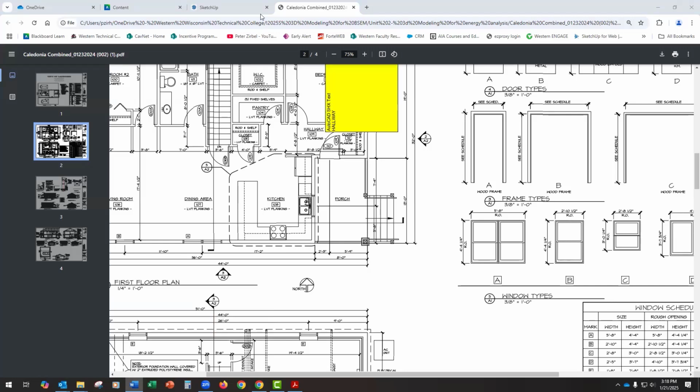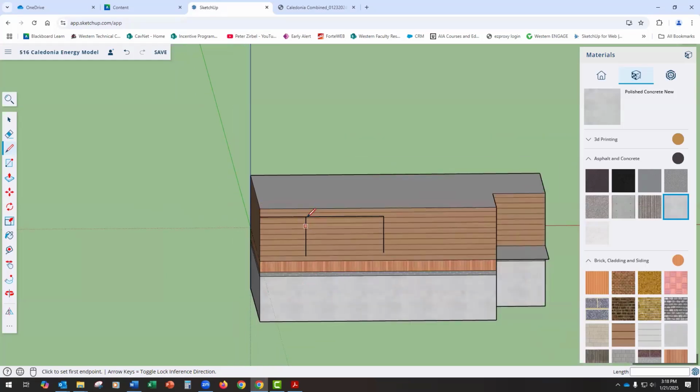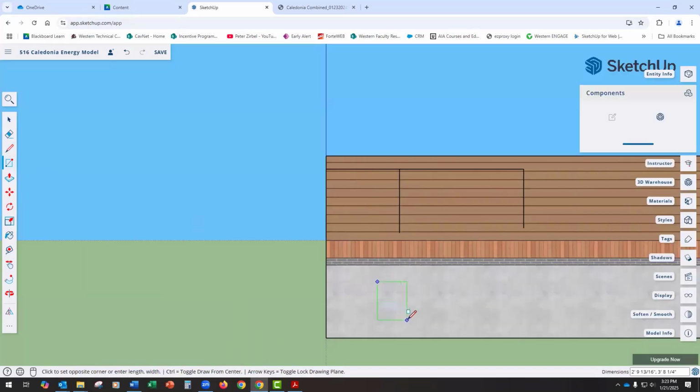Okay, so we got a B window. Let's go ahead and draw it in. So what I'm going to do is I'm just going to draw it like maybe down here, and I'll move it up there to the center. So let's just go try that, see if it's faster. Two feet, 10.5, comma, 4 feet, 4.25, enter. Okay.